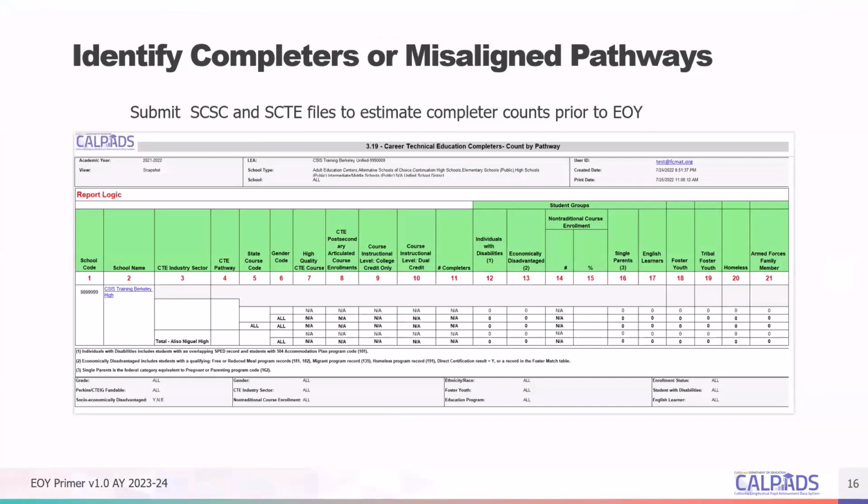All right, report 3.19, CTE completer count, is the most high-profile data set for end of year one. The counts are required for Perkins funding and include measures for the College and Career Indicator on the California School Dashboard. For most LEAs, the completer count can be estimated up until the final grading period of the academic year if the relevant files are submitted now. More importantly, misalignment between completer pathways and capstone courses can be identified after the files are submitted, as that report shows completers.